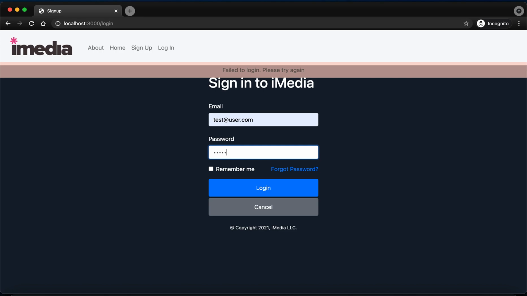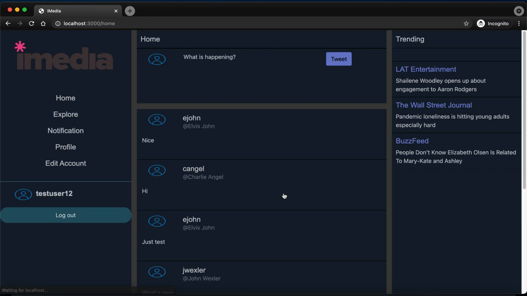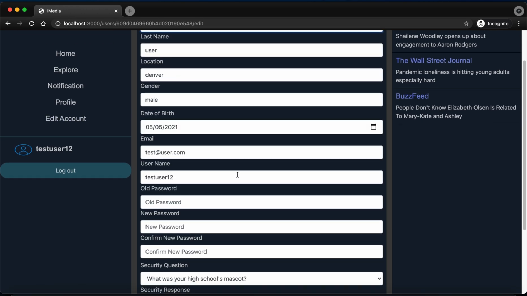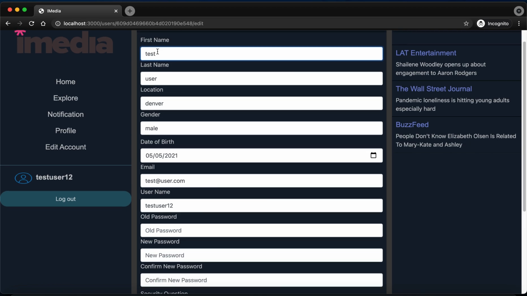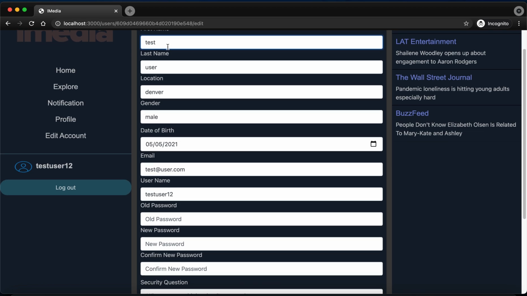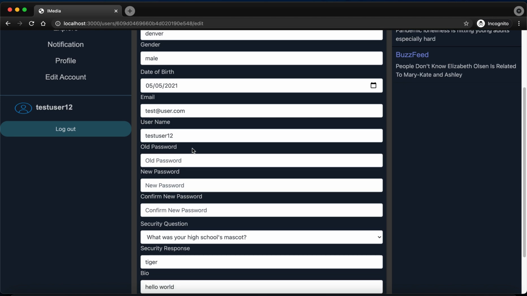Now I'm going to enter the correct credentials. I click login, and now we're in the main page, which is /home. These links, Long Sen will be presenting, since he worked on these, and I will be presenting edit account. In the edit account page, we have all of the credentials and inputs that we entered.